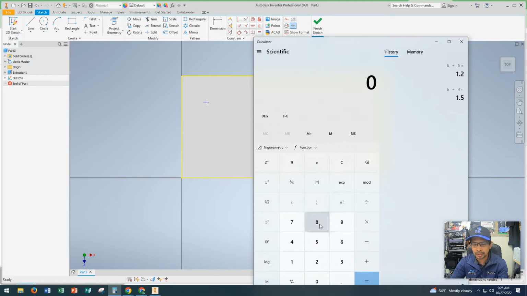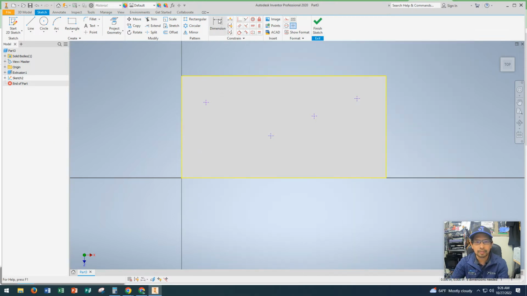So I'm gonna take the calculator, 6 divided by 5, I get 1.2. So I'm gonna dimension this point from here to here, and I want that to be 1.2 away from each other. Okay, I'm gonna click on this point and on this point, and I want them to be 1.2 away from each other.